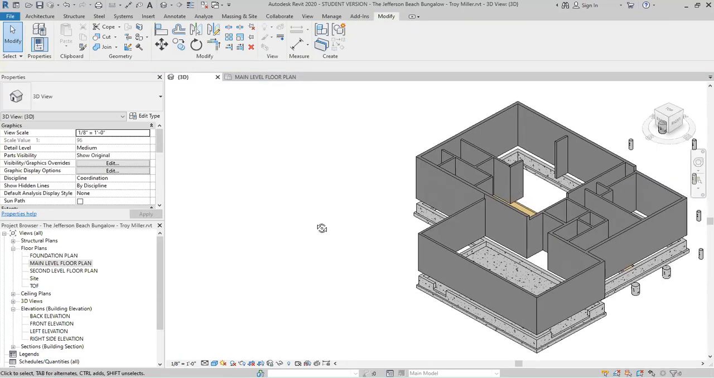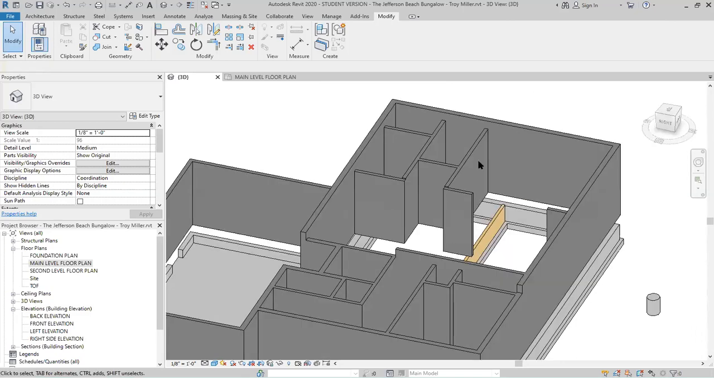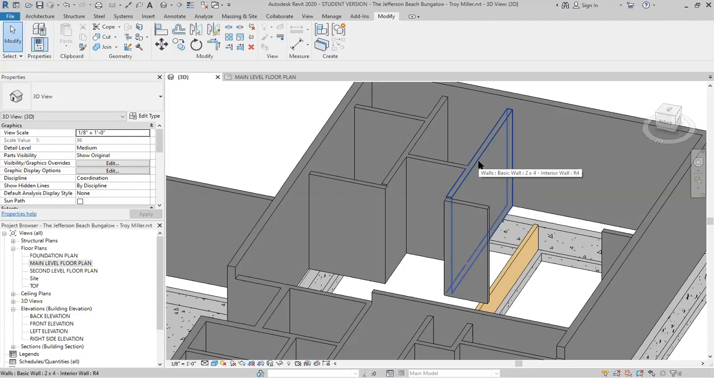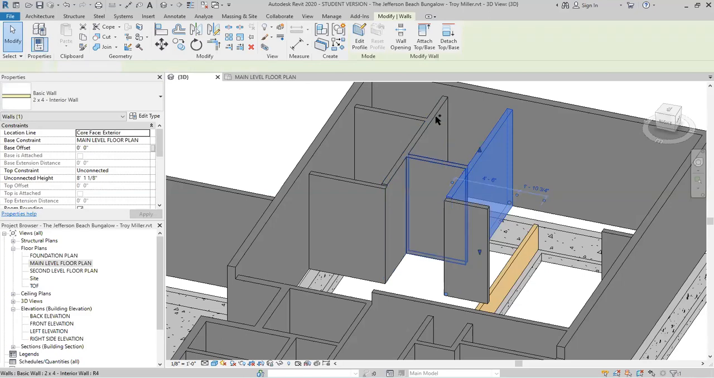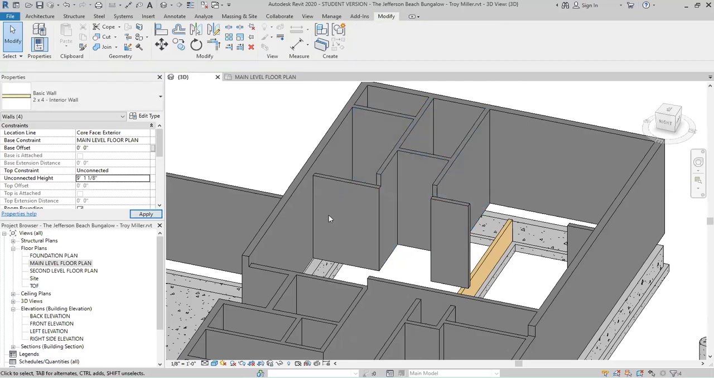Now, the mistake I made over here is these are not 8 foot 1 1/8 inch walls. These are 9 foot 1 1/8 inch walls. So I'm going to go through that same process, but instead of doing the walls individually, I'm going to select the one, holding my control key down. I'm going to select the other 3. There's a total of 4. And now I'm going to come to my unconnected height in the properties window, change that to 9 feet 1 1/8 of an inch, and you'll see now that those are all correct.